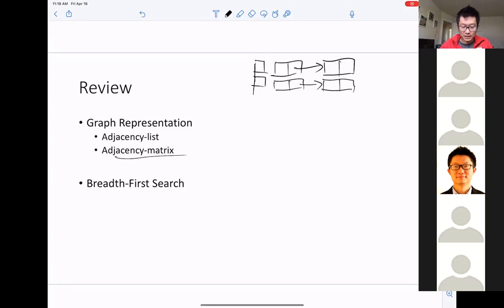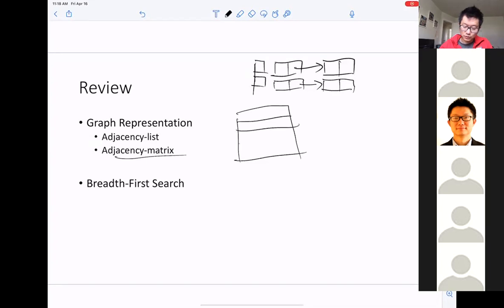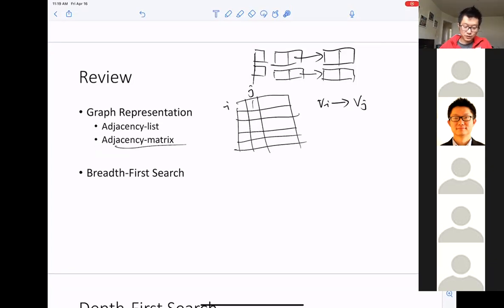And then we learned another representation, which is to create a matrix or 2D array. If we see a one in the ij cell, it means that there is an edge from the ith vertex to the jth vertex. So this is what the adjacency matrix representation means. And then we learned the first algorithm, named breadth first search.